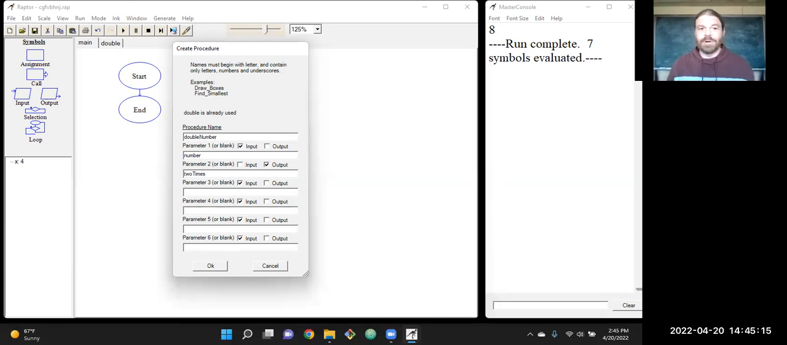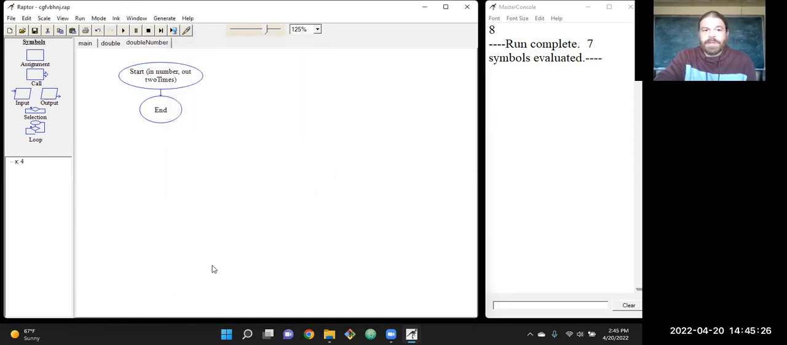I'll call it double number. It's not going to let me use the same name twice, so I'll give it some sort of name we can refer to it by, set up our parameters, whether they're inputs or outputs. And we got another flowchart, but you'll notice our start bubble looks different.